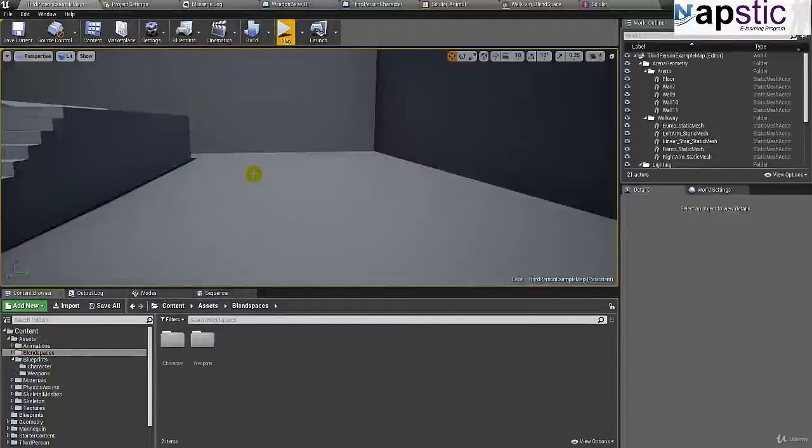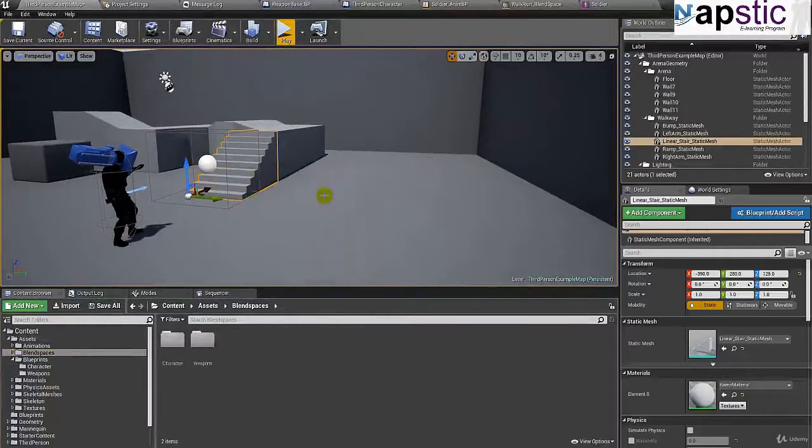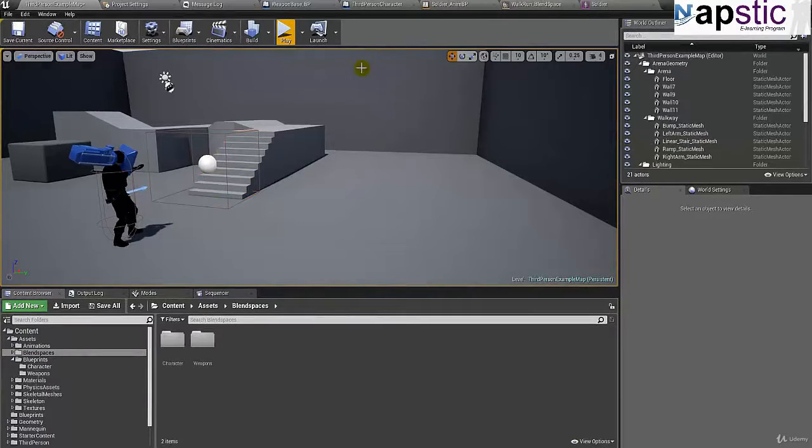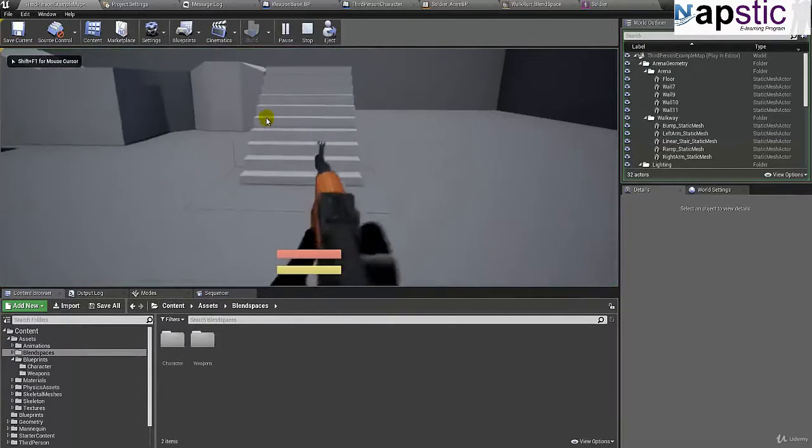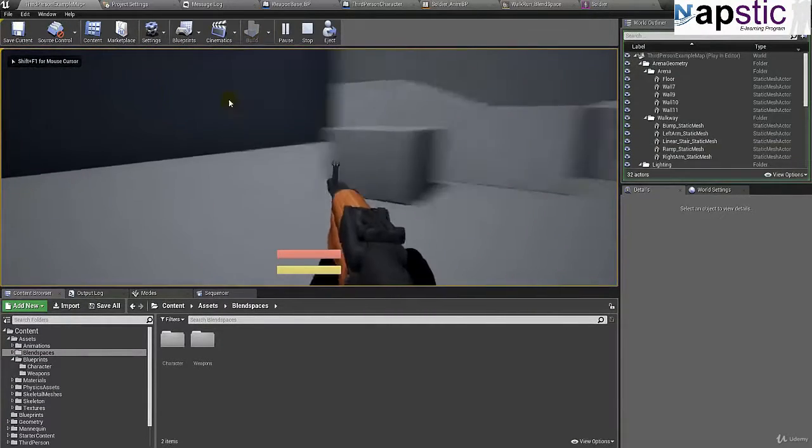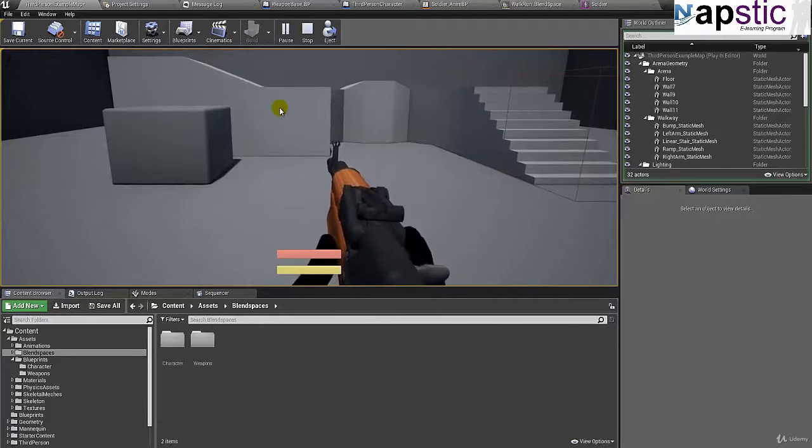Welcome back. So this is where we had left off in the last video. If I go back, hit escape, and hit play now, this is what we have. I have the gun in the hand. We set up the AK-47 in the hand of the player.